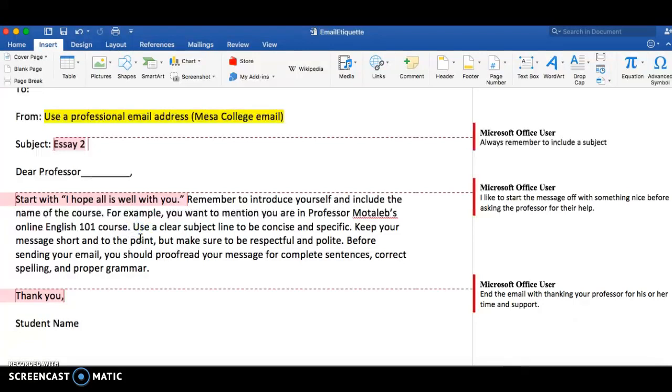After you introduce yourself, you want to talk about what you are asking the professor for or what the subject of the email is. So make sure to be concise and specific. You want to keep your message short and to the point, but you want to make sure to be respectful and polite. You don't want to sound demanding.